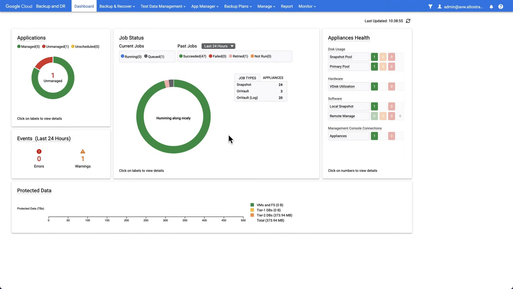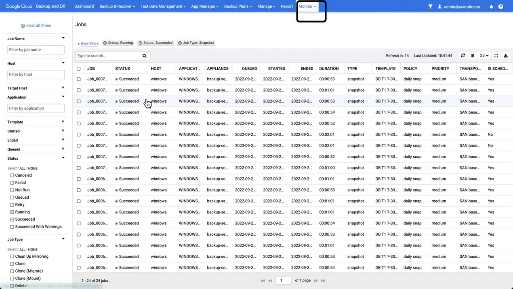Now that we've applied our backup plan to our SQL instance in this example, while we could have protected databases as well, we can monitor the jobs by going to monitor jobs to see if our jobs are running. In this example, you can see all my jobs are succeeding.